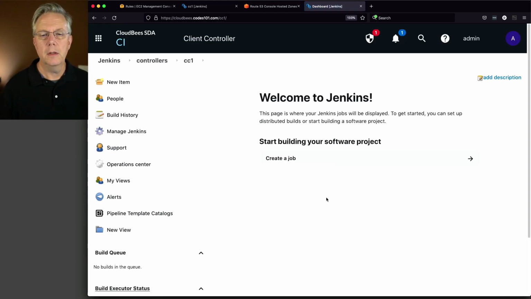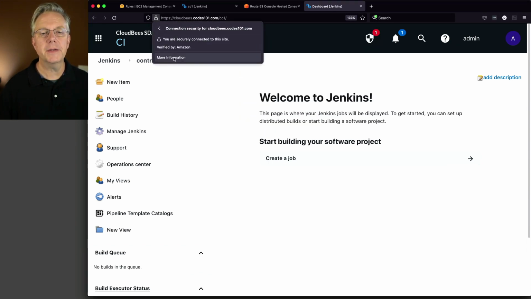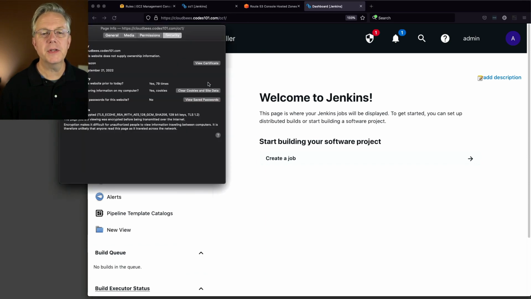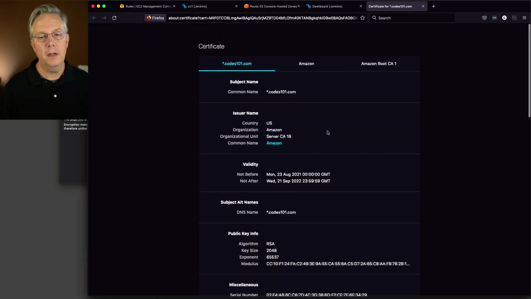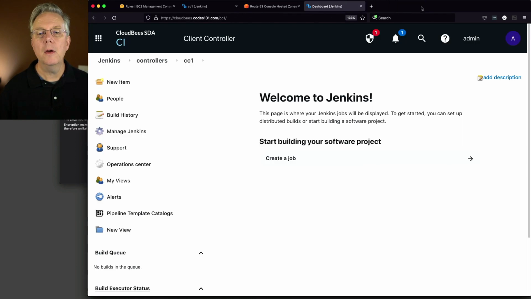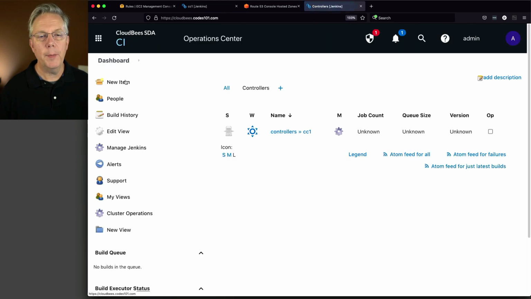Now, let's take a look at a couple of things here. First off, our URL is https CloudBees codes 101 /cc1. Our certificate is set up and working correctly. Whoops, I hit the wrong one. Our certificate is correct. We can verify that everything looks good by taking a look at the certificate here. All that looks good.